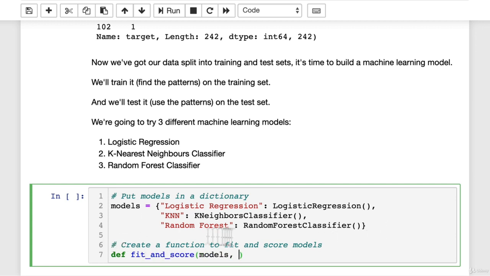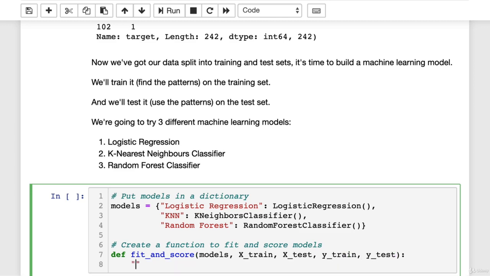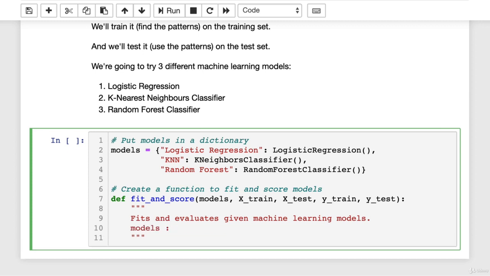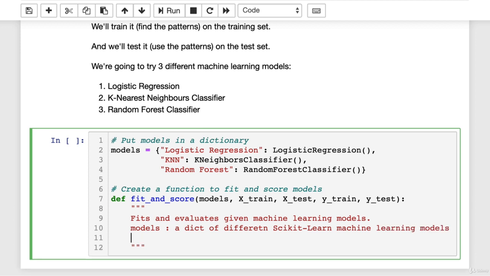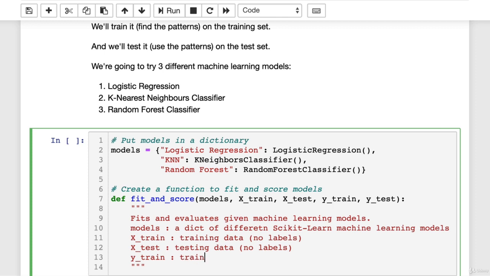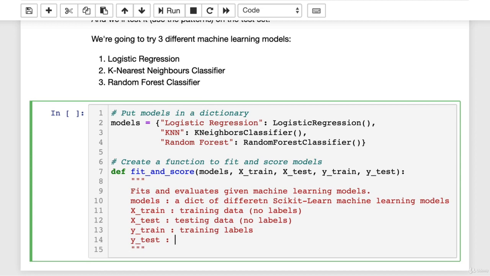It'll need to take our dictionary of models, and then we'll take xtrain, xtest, ytrain, ytest, and we could put a little docstring here just to make sure our code is legible. If someone else was to use this function, what would it do? So fits and evaluates given machine learning models, and then we'll tell it what parameters we're using. So models, a dict of different scikit-learn machine learning models. What's xtrain? We know what xtrain is. Training data, no labels. Xtest is testing data, no labels. And then ytrain is training labels. And then ytest is test labels.